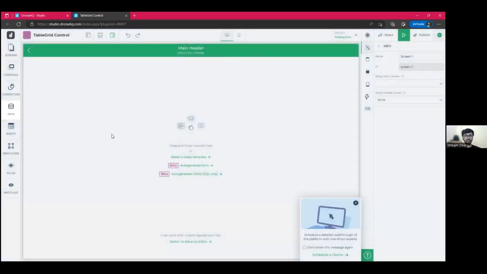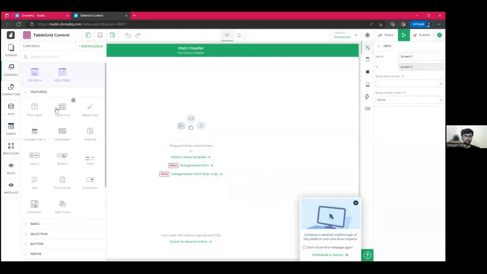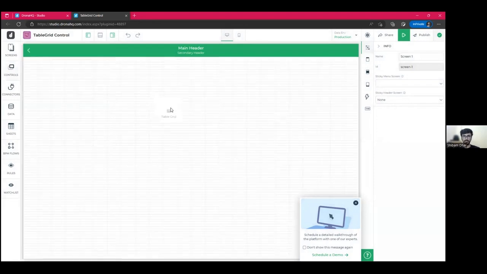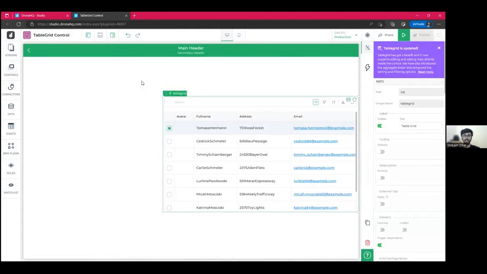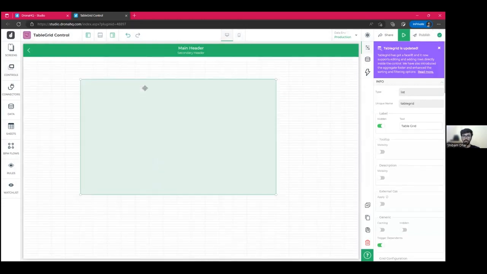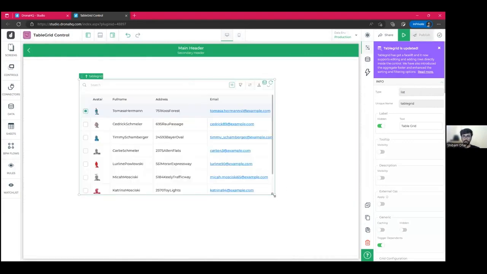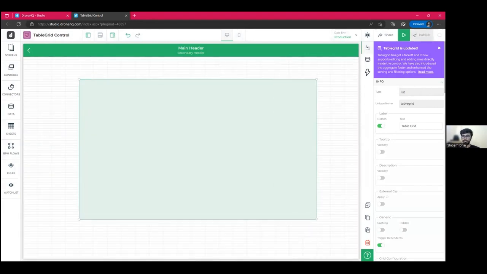So right now I'm on my studio platform and I've created a new app, Table Grid Control. On this whole screen we will play with the Table Grid Control, so let's start from our controls. As you can see in our featured list, we have the second more option of Table Grid. Just drag and drop, it's simple, the same as for all the other controls as well.